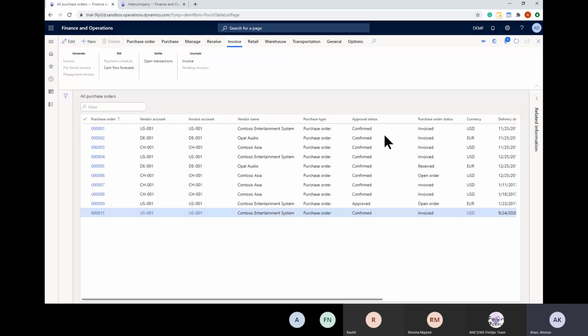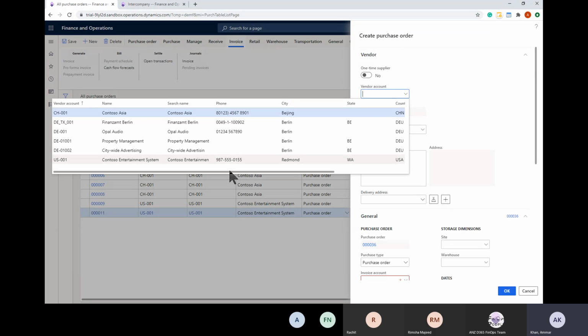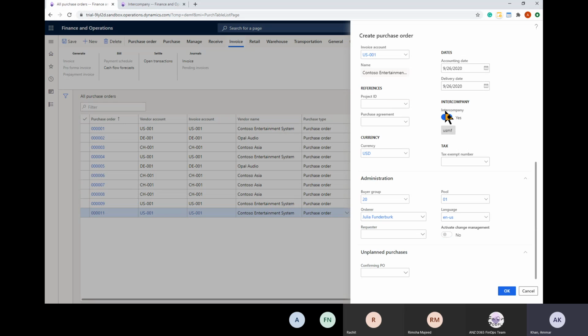Okay, so I'm creating a new purchase order. My vendor was this one, US001. When I select this vendor, you can see that this intercompany checkbox automatically comes here. So I will create, okay.